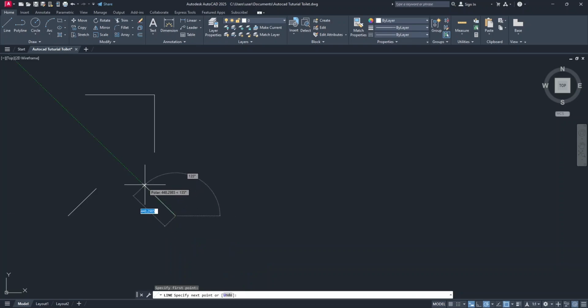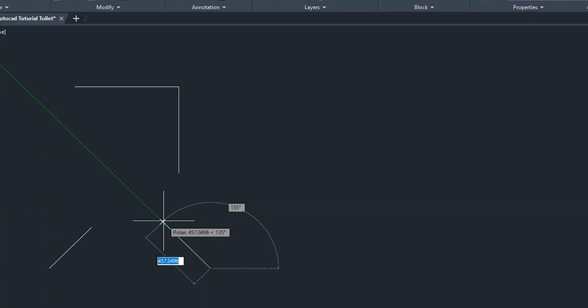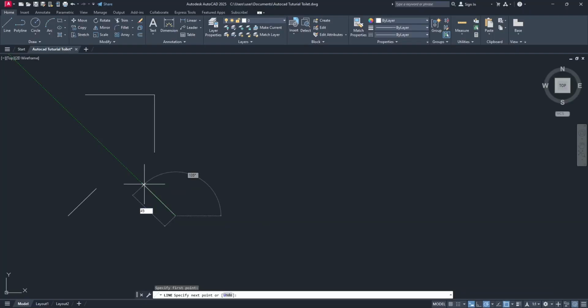Now point to this direction. I'm seeing the digits, so I will type 450 and then I'll press enter. Press enter again to end that command. Now if you want a horizontal line with polar tracking, you can do that. Select the line, click once, point to this direction, and just type your value. Maybe I want 500. I will just press enter and press enter again.